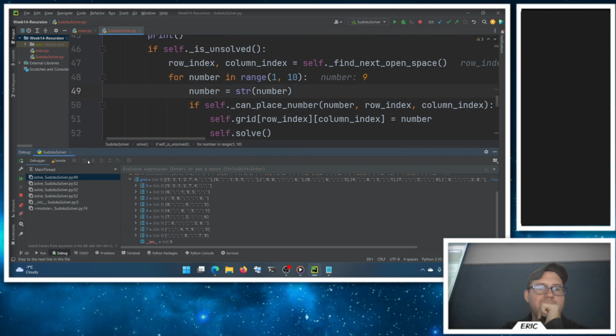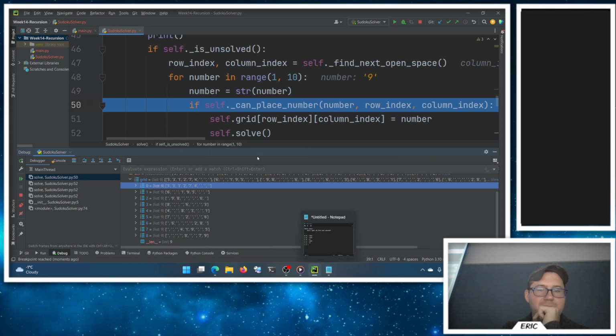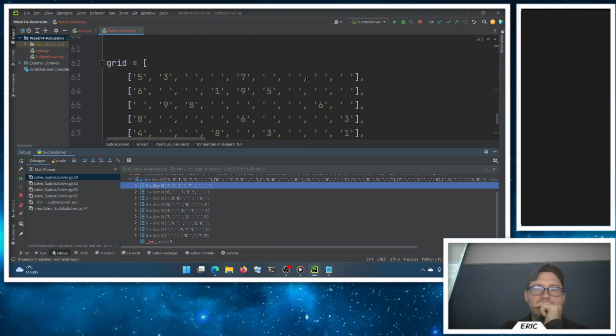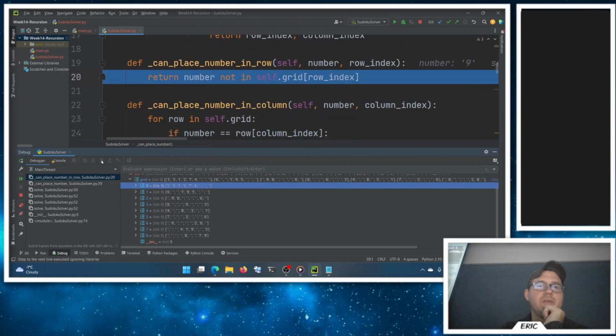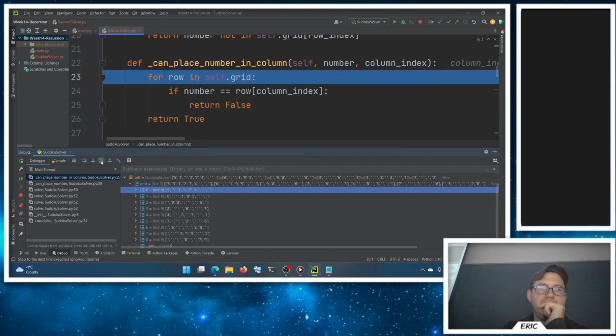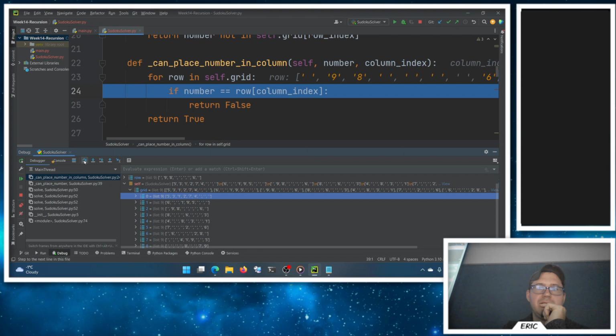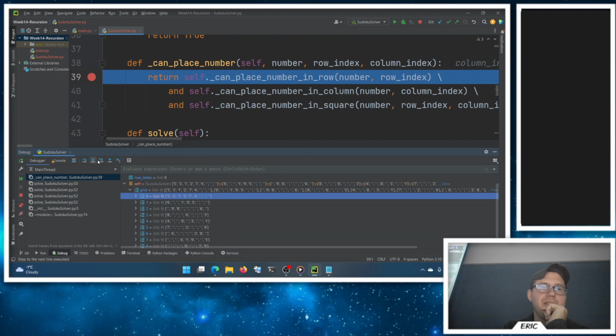All right, for 9, can we put a 9 in? There's no 9s in that row. Were there any 9s in that column? I don't think we had 9s in that column, did we? So 9 should be okay, right? In this column? Let's step into our code. So can we place in the row? Is 9 not in the row index? And then we'll step into 9 is in the column. Check every column here. Shouldn't return false anywhere. Step out of that one, and then last step into, okay, in the square.